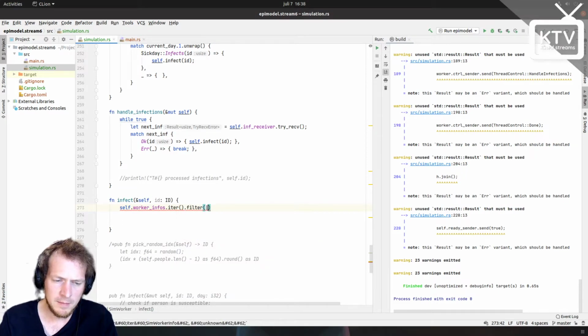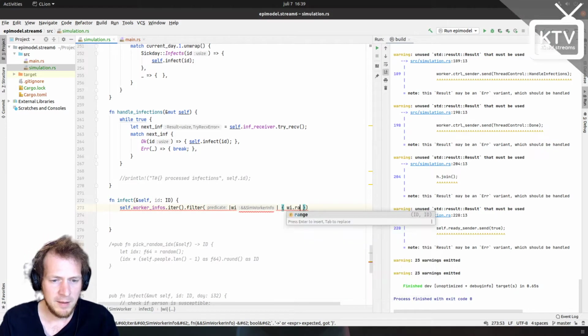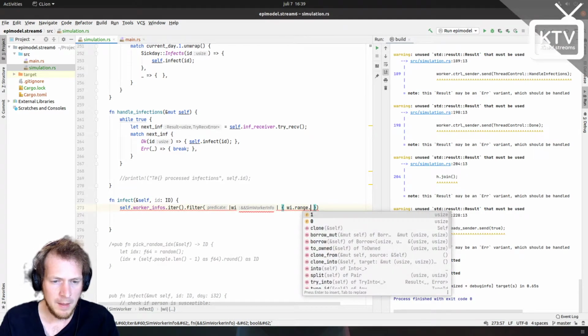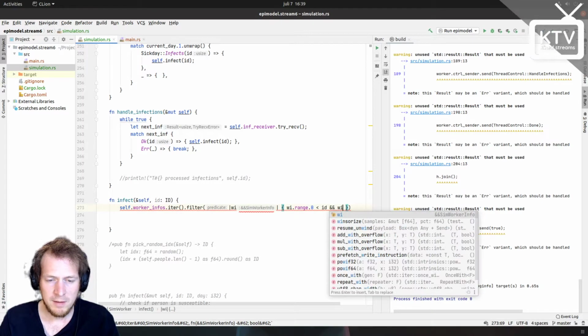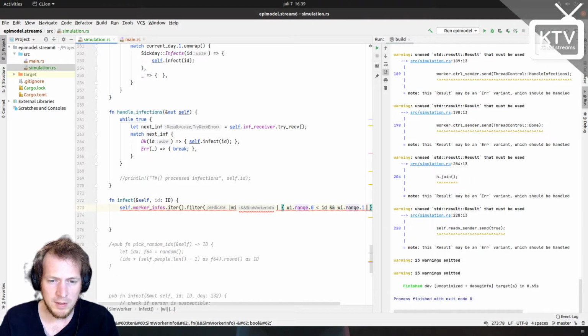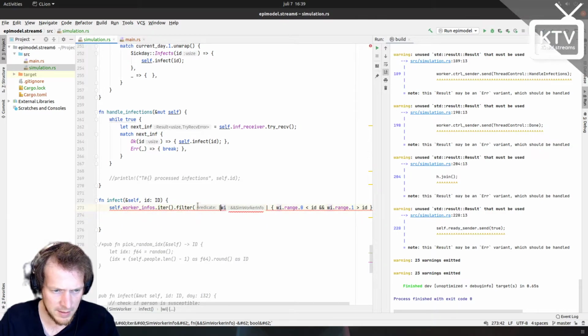We'll filter, and the filtering function will take the worker info, and it will simply say worker info range.0 is smaller than ID, and then worker info range.1 is, no, it's the opposite. So no, that range is bigger than ID. So let's just check this.